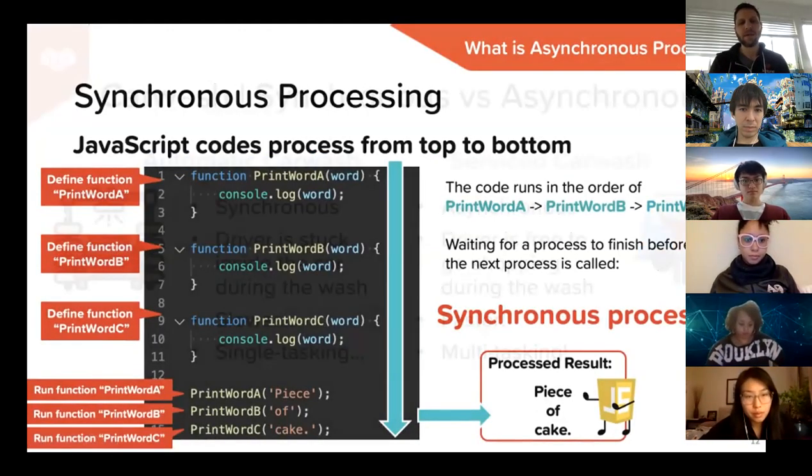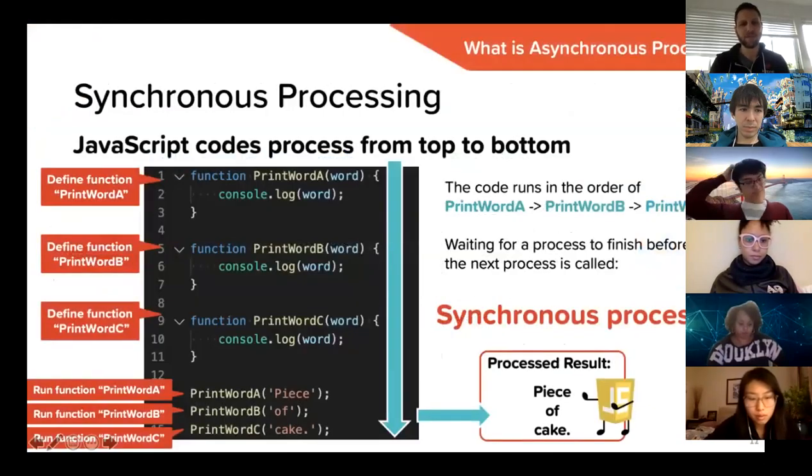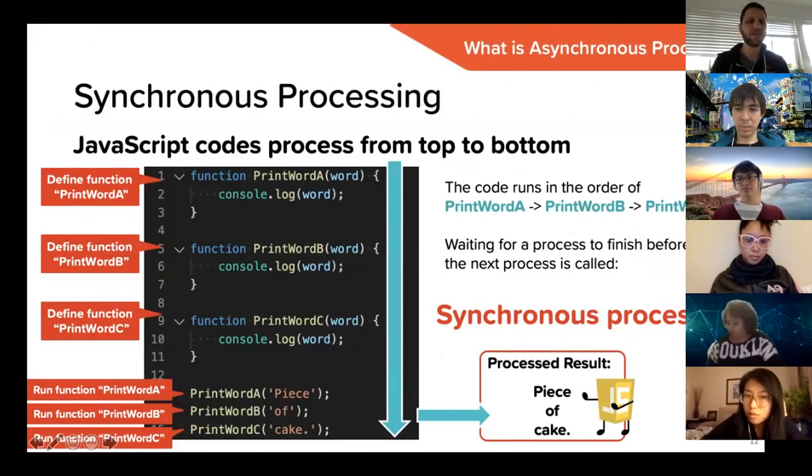Now, how does this apply to code? Well, let's hit you with some code. In JavaScript, code gets processed from top to bottom. So if you look over here, we've got 3 functions at the top of this little snippet. There's print word A, print word B, and print word C.